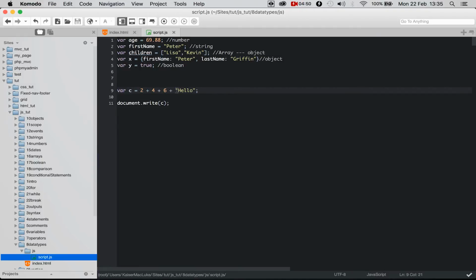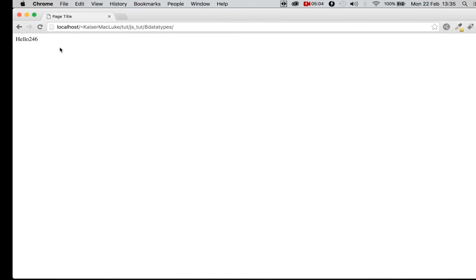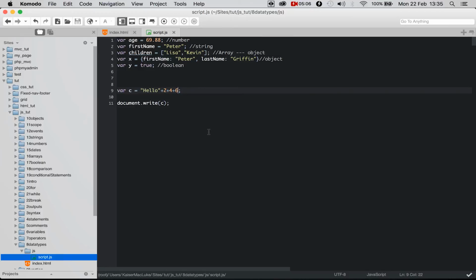And if I do it in reverse, like hello plus 2 plus 4 plus 6, it says hello246. All right. So these are different problems you could have, and you can always use the typeof function if you're not sure which type your data is.